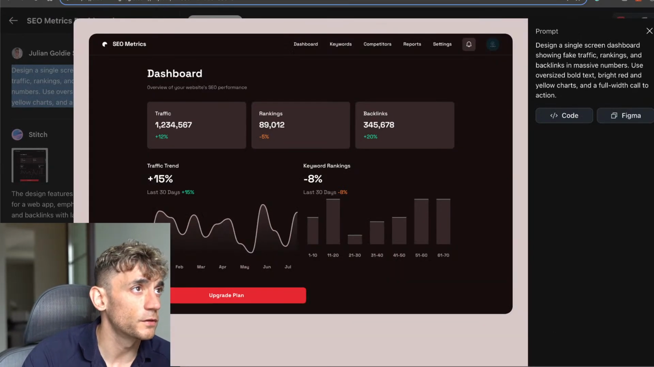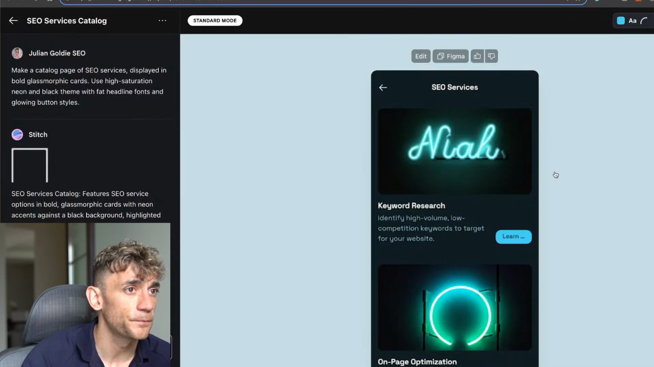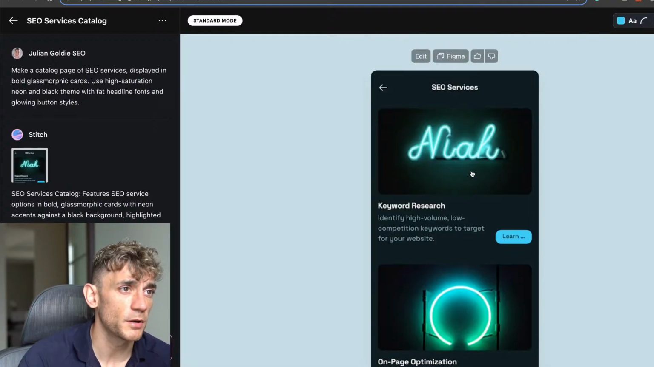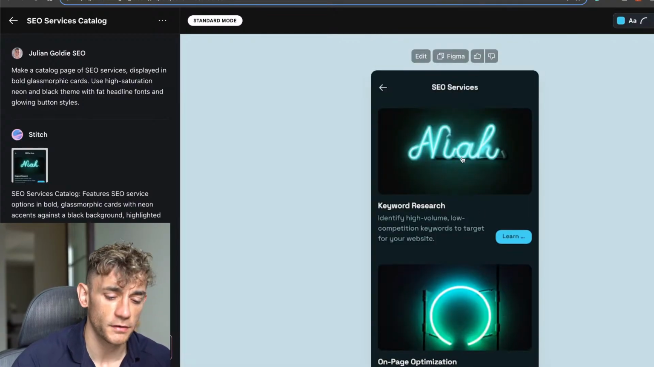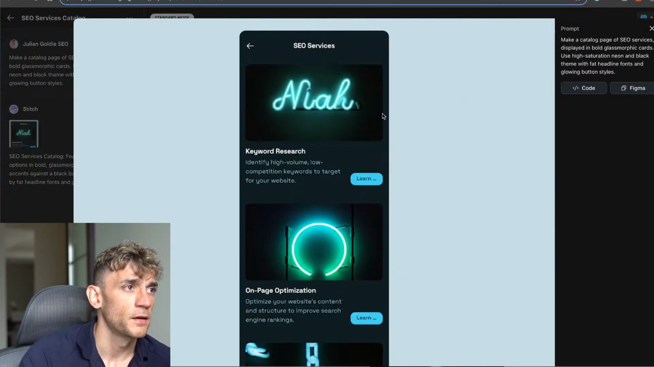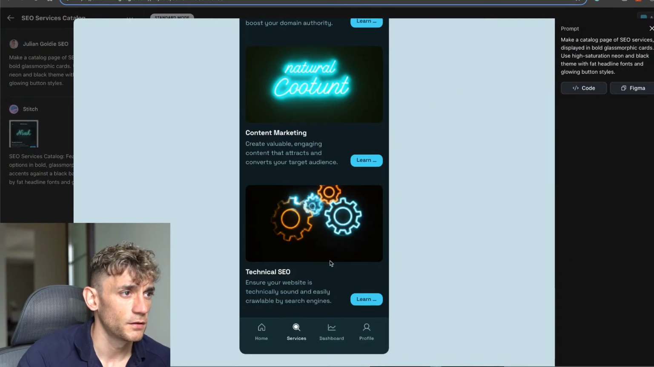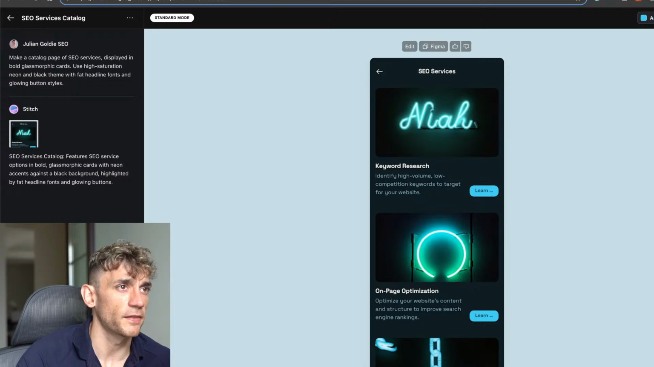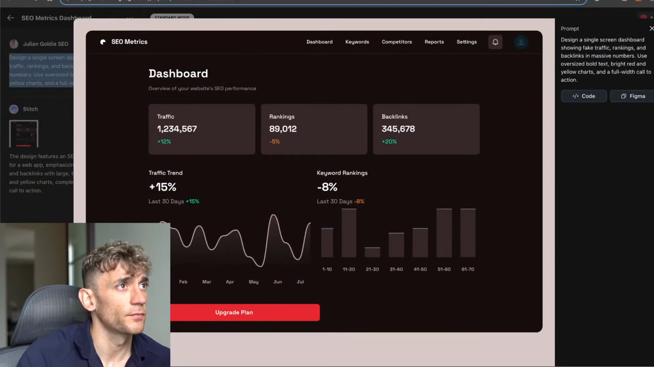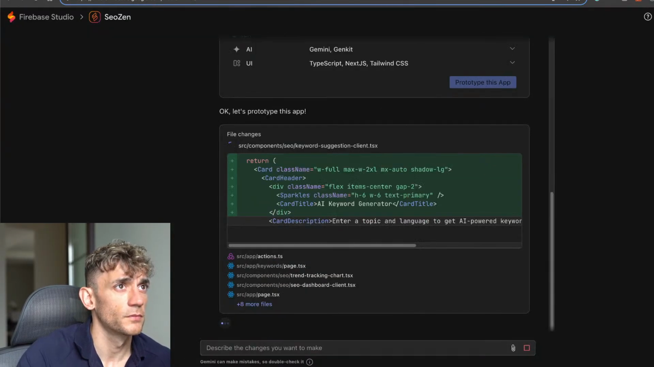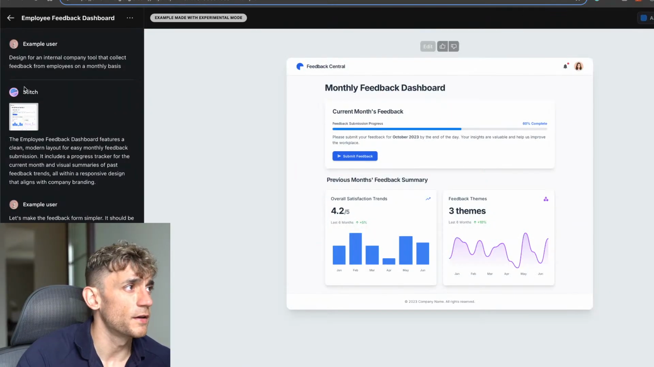Now, if we go back to Stitch, let's have a look at some of the other stuff we built. So this was the website. To be honest, I really don't like the design on that. We zoom out a bit here. See how it's just kind of fuzzy on the quality side? Don't like that at all. But yeah, here's another one.